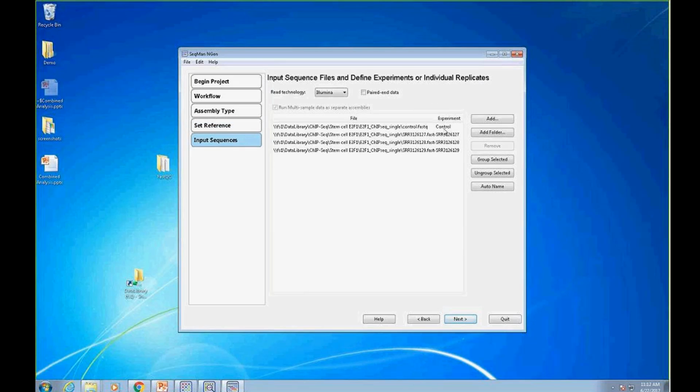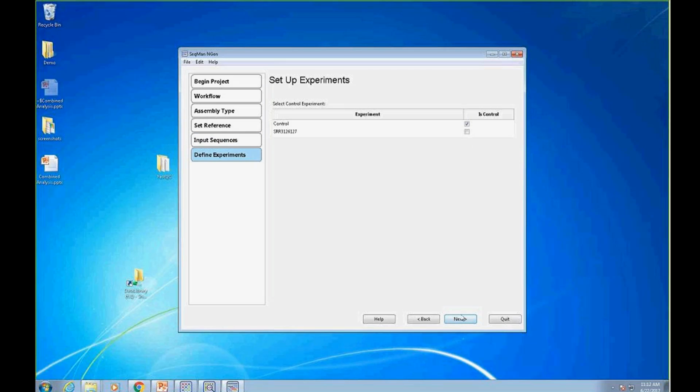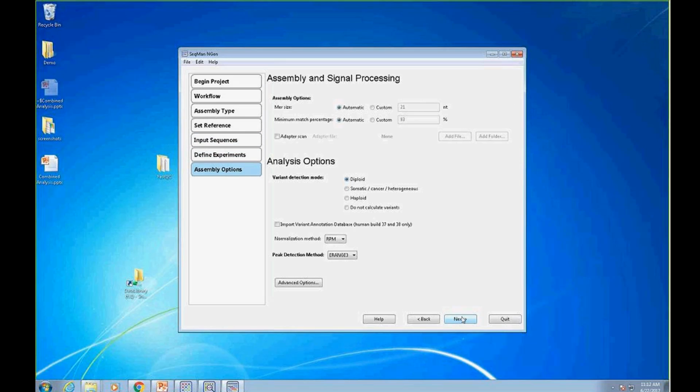So this is a ChIP-Seq then. I have a control, and I've got several different conditions. For the demo today, I just did a single ChIP-Seq with a single control. And we can mark the control. Again, this is just kind of rehashing. I can do a SNP caller here, normalize with RPM, and I'm going to use an E-range 3 peak detection for this data set.